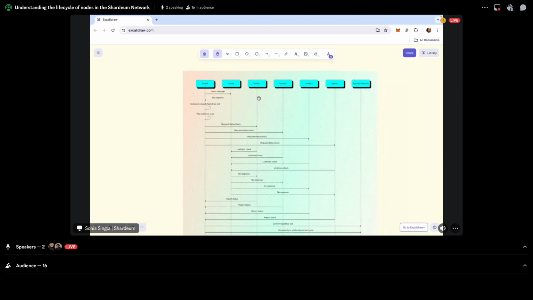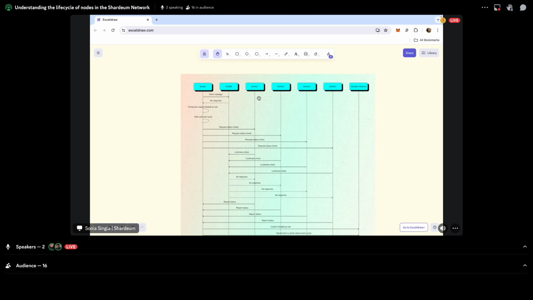Okay, so I hope it's visible. Let's go through this step by step. The first step is initial communication. Node A sends a message to node B.